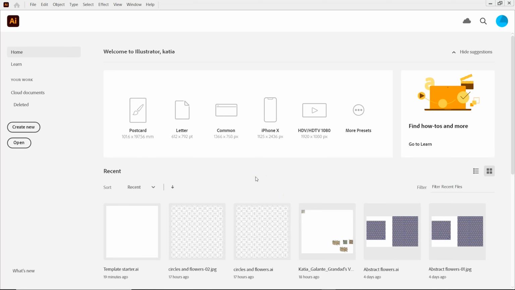Hi there, welcome back. So in this lesson I'm going to show you how to do the rotate template.